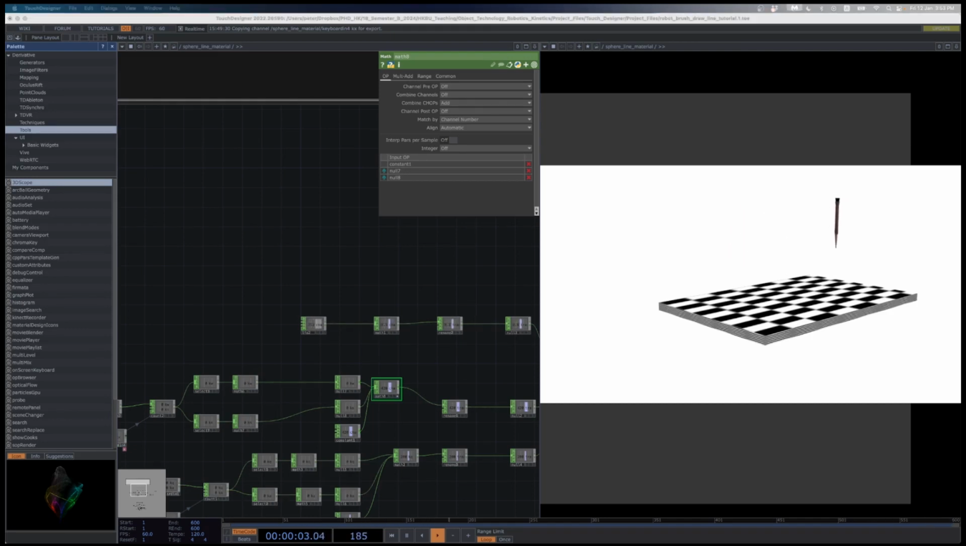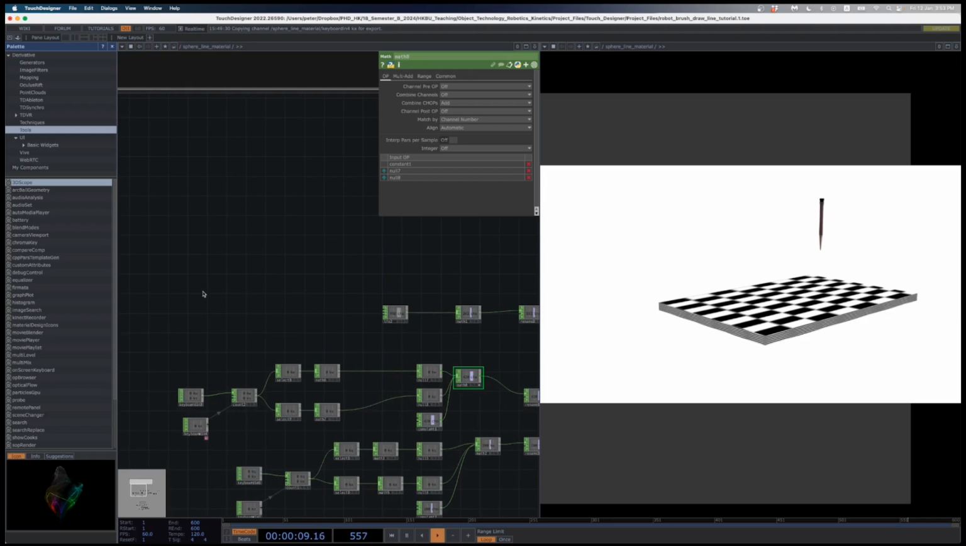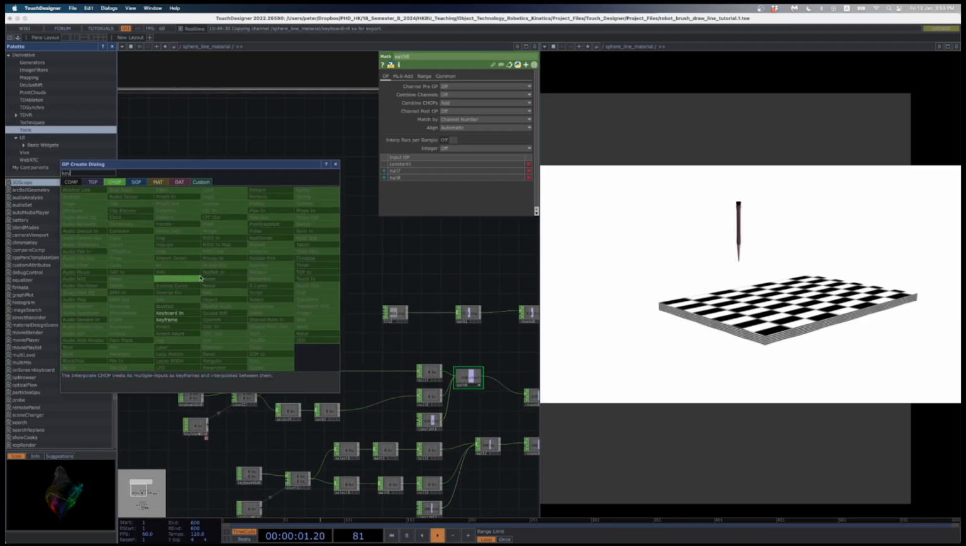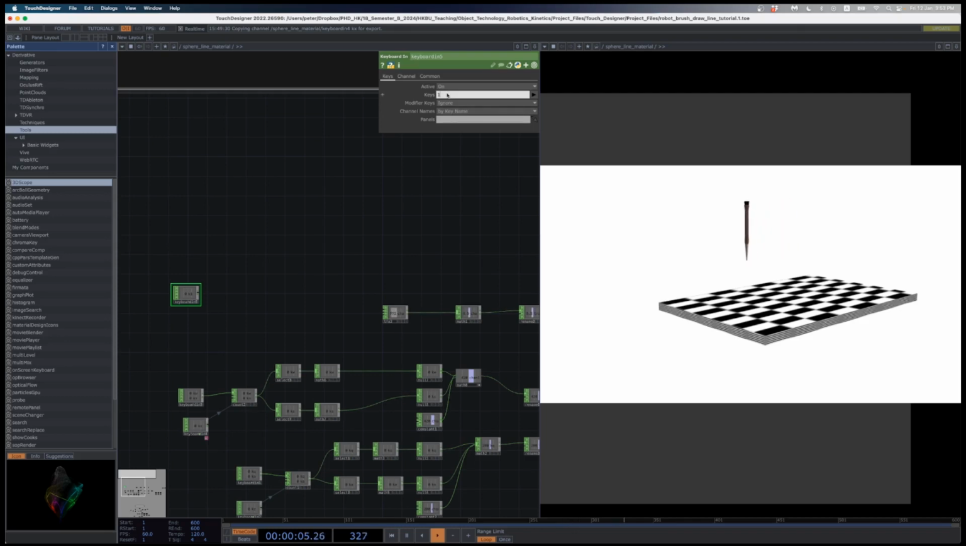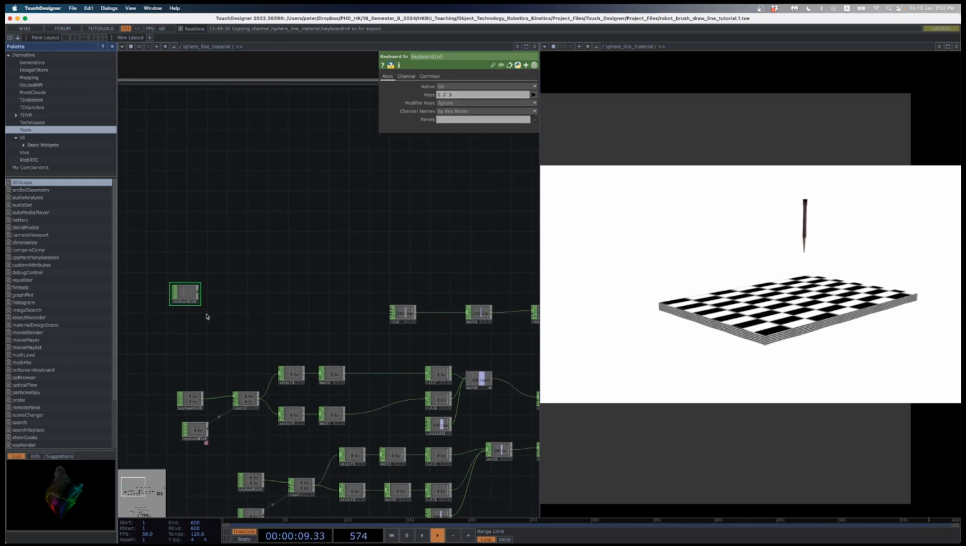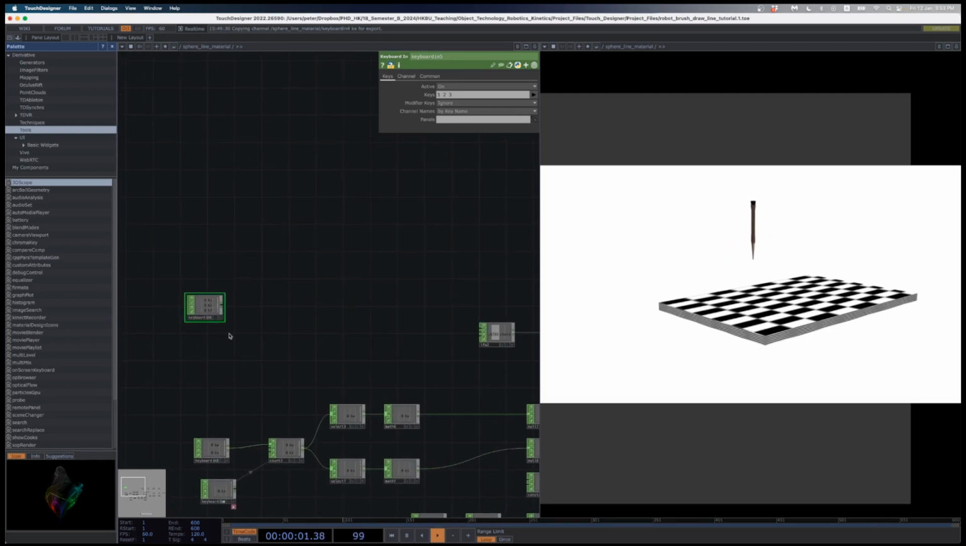So let's just see how we go with that. What I had before was a keyboard in, keyboard in, and I had the keys 1, 2, and 3. And I used, I think, 1 to start, 2 to stop, 3 to reset it.